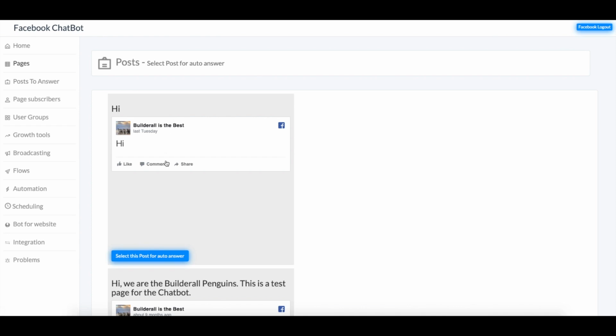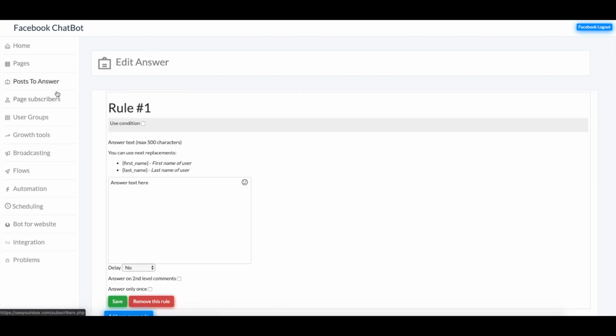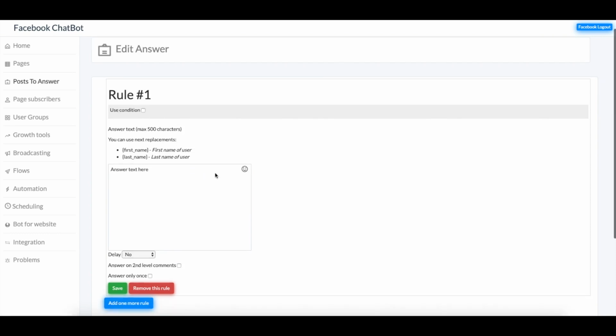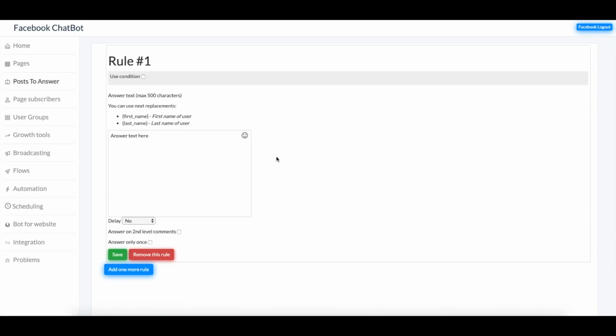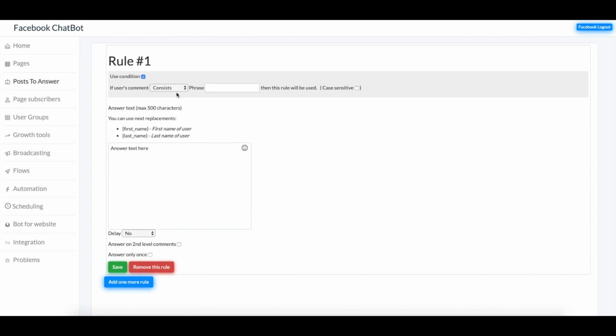So I'm going to select this post for auto answer, which is automatically going to take me to the post to answer area here. Here you're going to make some sort of response, just in case you want to respond to people who interact with your post. I can use a condition here, it could be consists, not consists, equals to, not equals to. Any phrase that I put here, for example, I want to buy this.